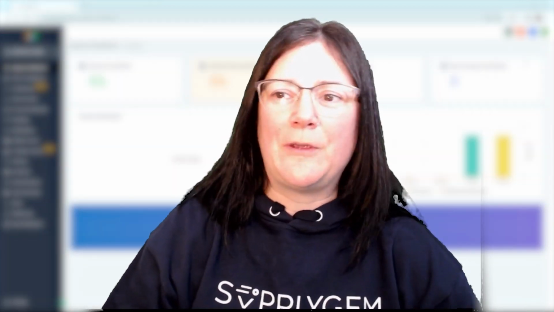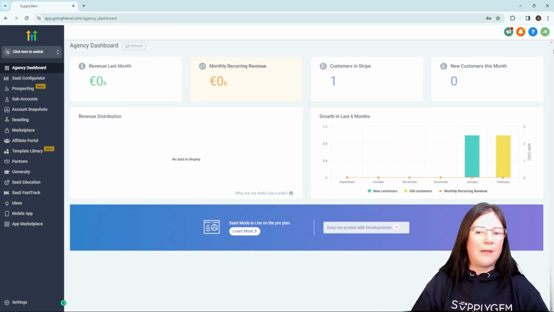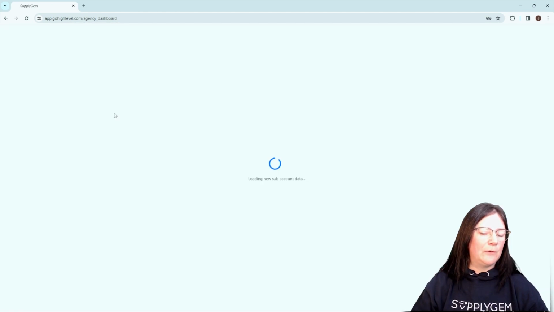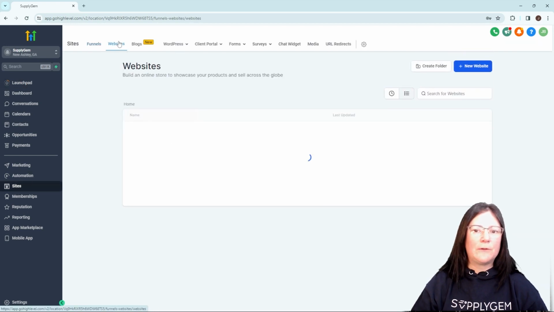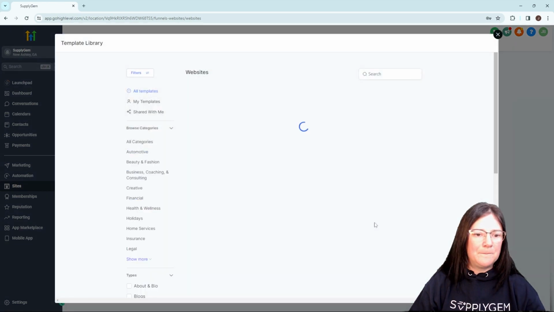To find the High Level templates, we need to be in a sub account. So right now I'm on the agency dashboard, and to get to a sub account I just need to head up here, click to switch and choose the sub account that I want to use. And then we're going to go down to sites, websites, and then click to select a new website. So you can either start from blank, so that's basically just going to open up an editing page with nothing in it, or you can select one of the pre-made templates. So that's what we are going to do.